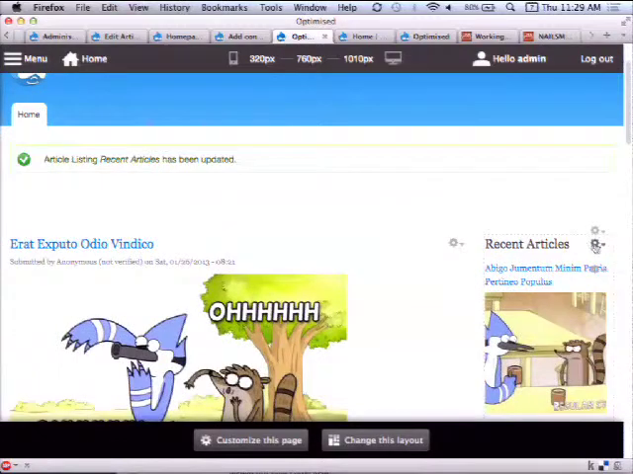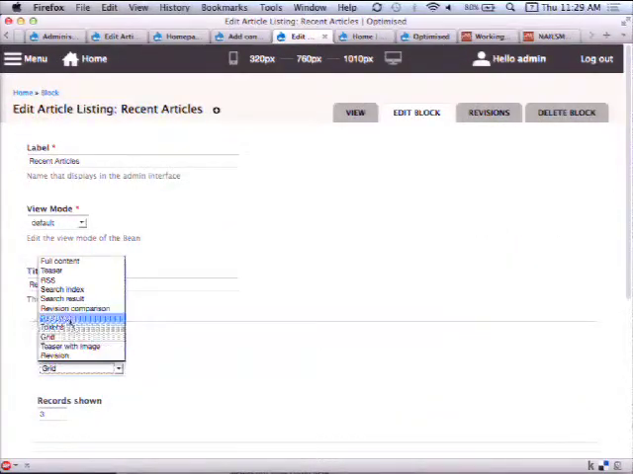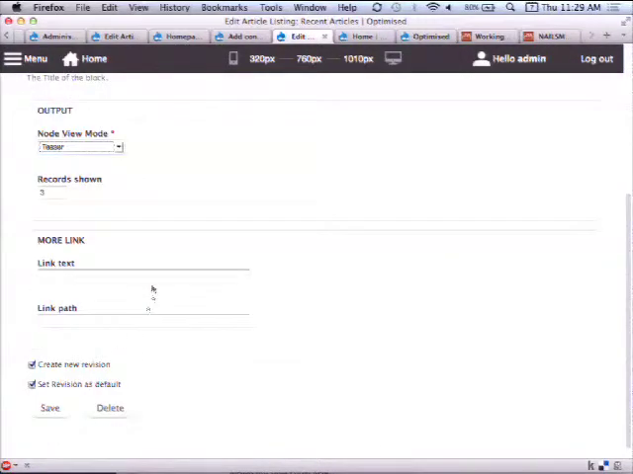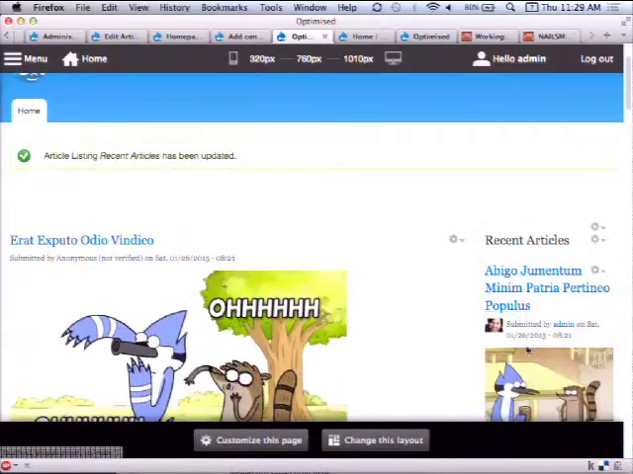It's like, okay, that's a bit big, I don't like that. I'll do one last example here. Teaser. That's just the normal Drupal teaser. Click on that, and there's just the teaser in the side column.